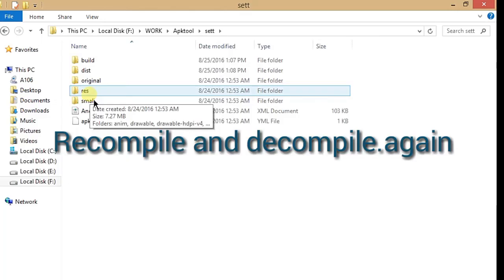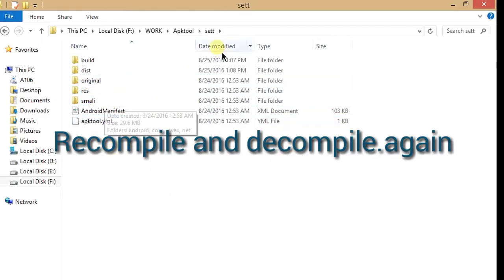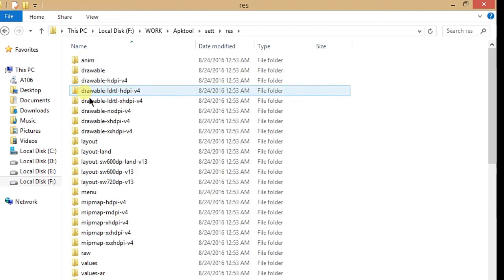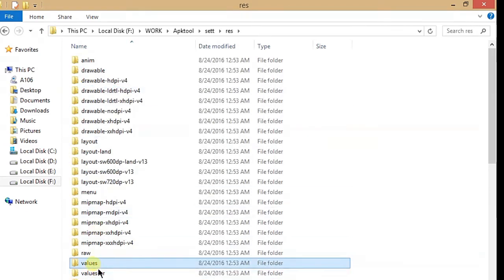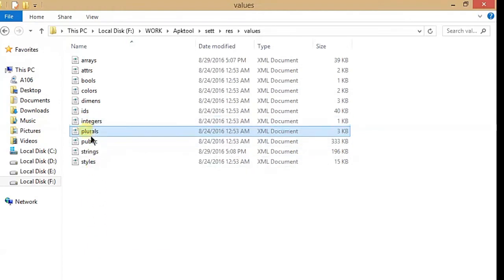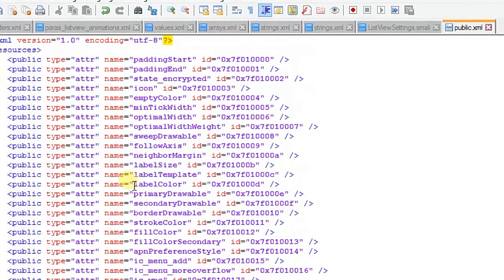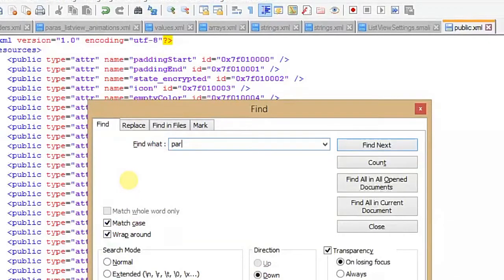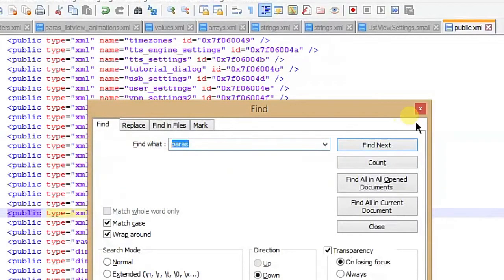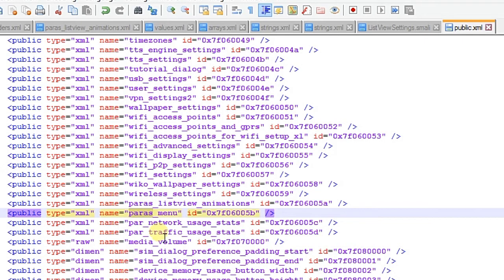After decompiling it, you will get all the results the same again. Now go to res and values. This time you have to open your public file, that is public.xml, and here you have to find the ID or public type with the value that you already added in your XML folder, that is my name dot list view animation. Here it has a unique code. Now copy this code.